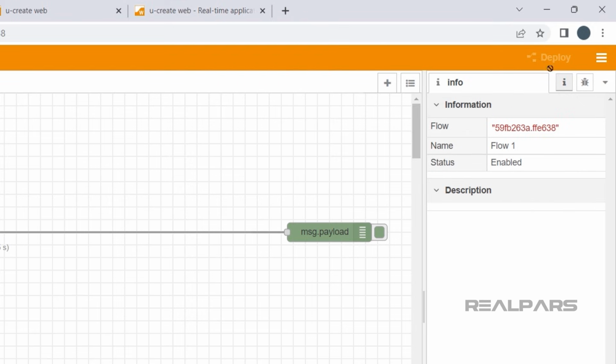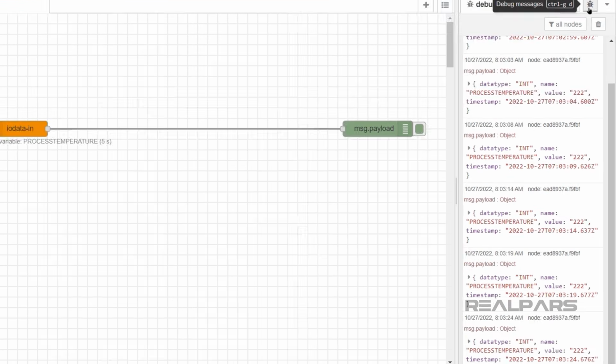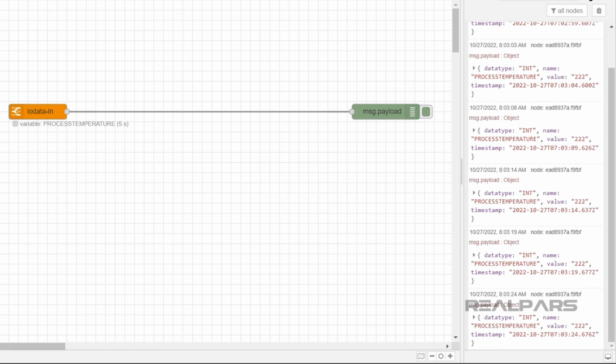After deploying, I click on the bug symbol to open the debug console. In this console, I can see the messages logged by the debug node. I see that the message coming from the I/O Data In node is an object with a complex data structure that includes the global variable's data type, name, value, and the timestamp when the data was retrieved. In Node-RED, messages passed between nodes are always objects.